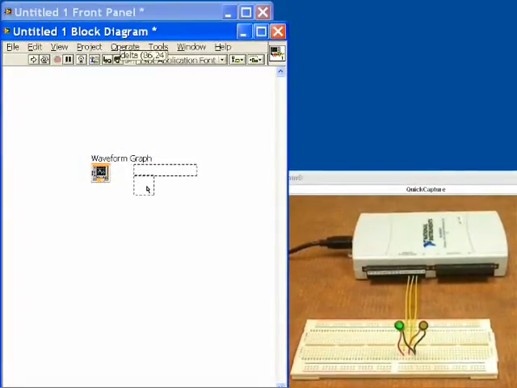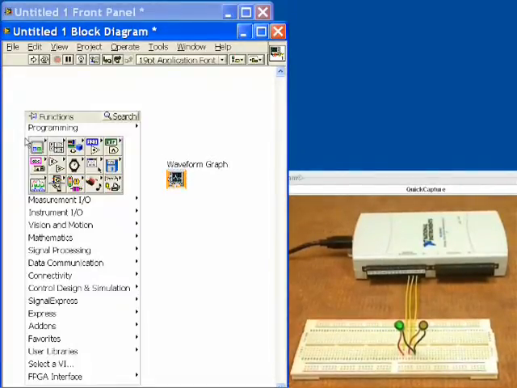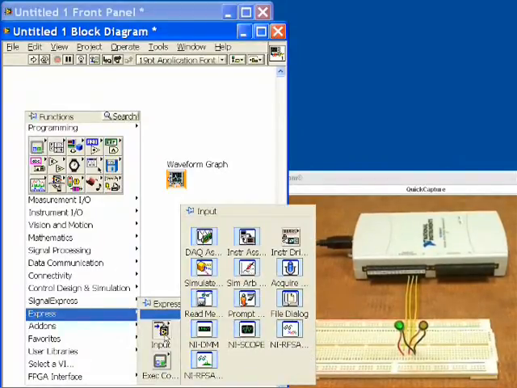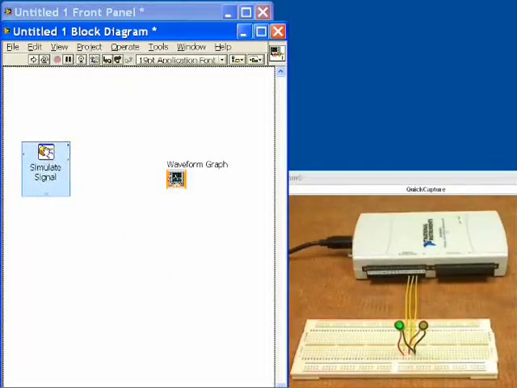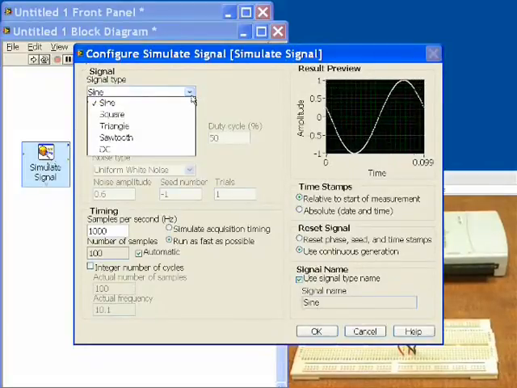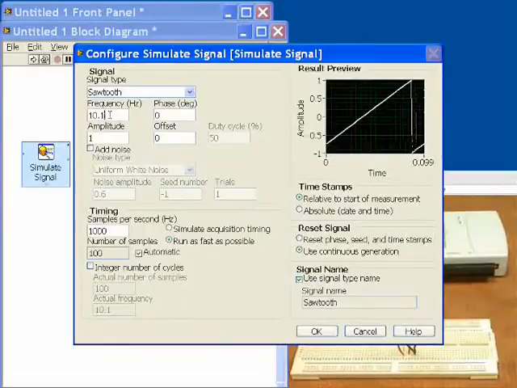We're going to combine a couple analog waveforms and output them out our analog output channels. So we actually have to go and create those waveforms. So we'll click right, we'll go into our Express VIs, and we're going to choose Simulate Signal. So we'll put that down, and the first thing that we're going to do is choose a sawtooth waveform, and we're going to actually just use the first part of it because we want to create a ramp.